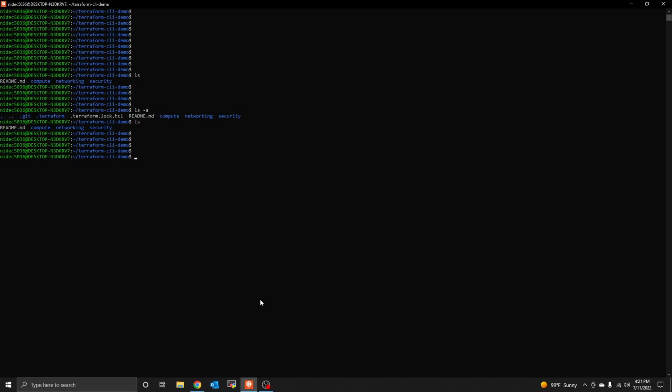This way you can give appropriate access to those team members so that you don't have them all into one and everyone has access to everything. The security people have access to modify the security directory. The networking people have access to modify the networking directory, and so on and so forth.